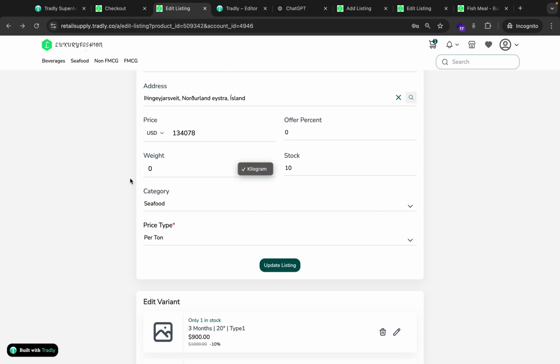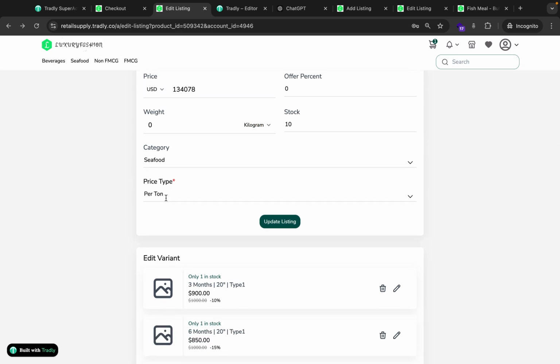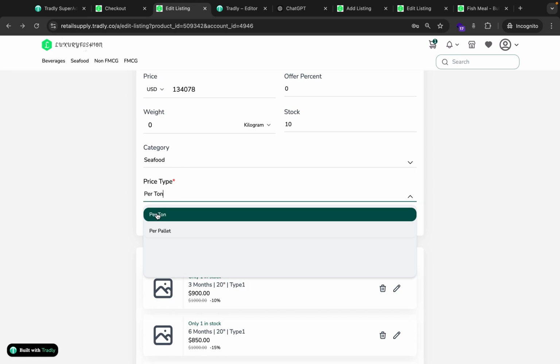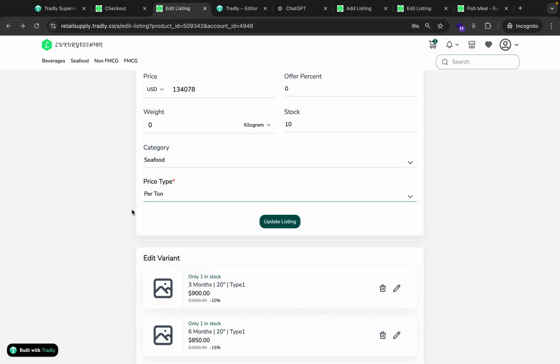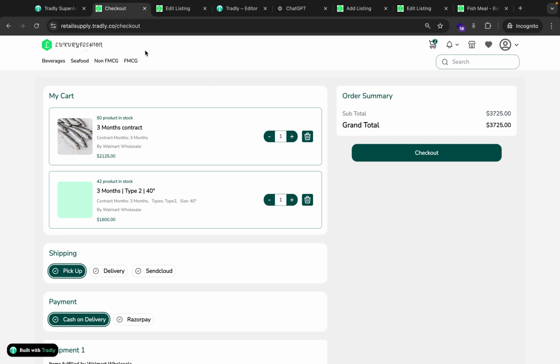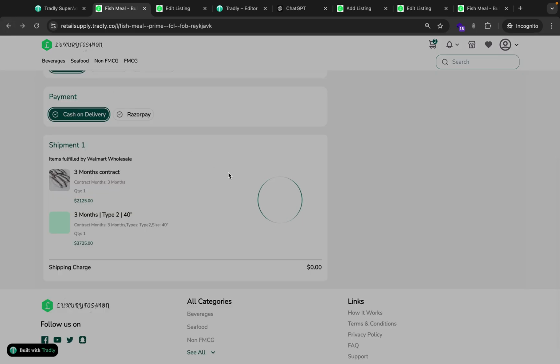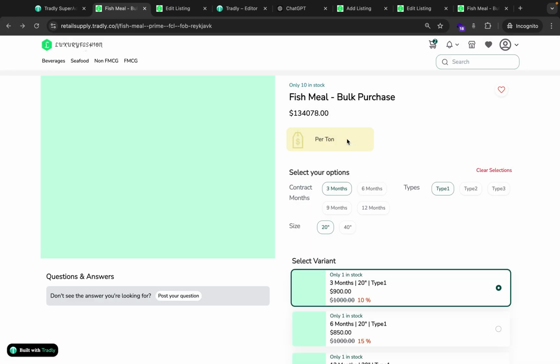Of course, you can also add kilograms and all those things, category, and also here's something I have done, which is explaining and making it clear what the price is. The price is per ton or per kg and all those things. So I added that attribute. Not just that, from the UI level as well.